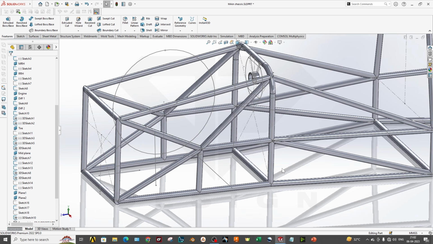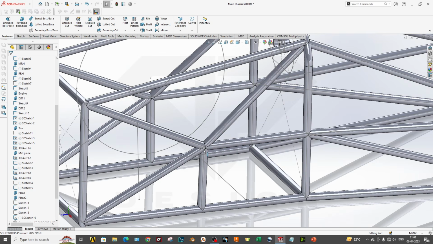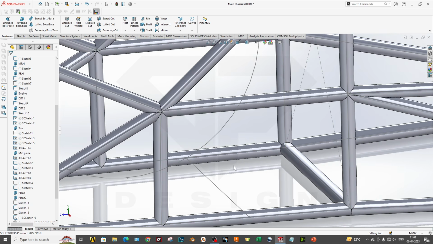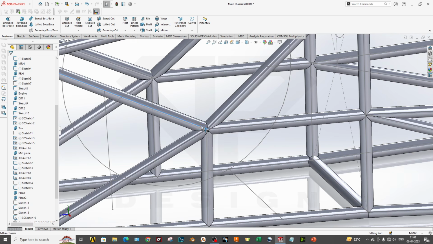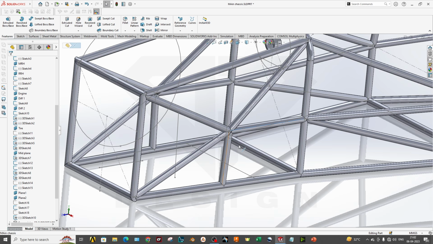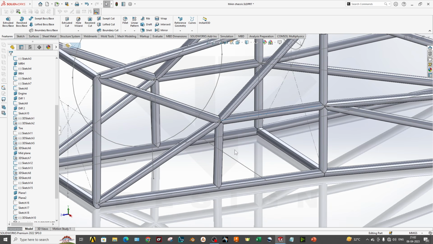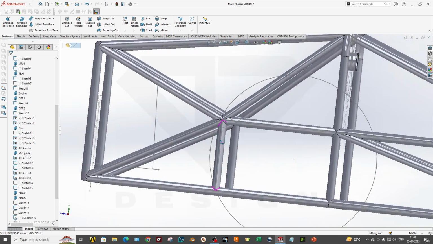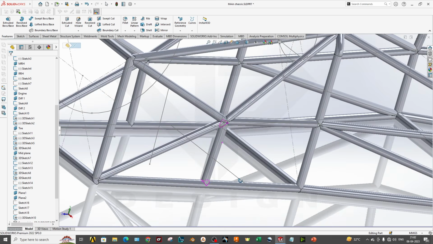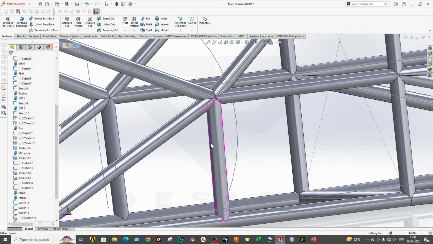In this video we are going to learn how to do proper joints in SolidWorks using weldment elements. As you can see in Formula SAE there are lots of joints, like five members joining at one node. So what to do for a proper corner joint, or to make each and every member very specific for manufacturing.